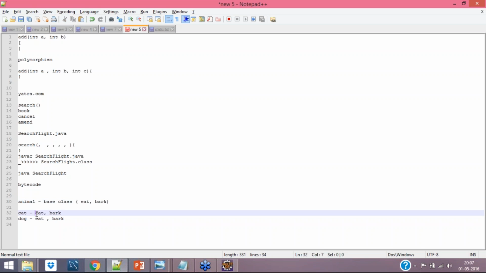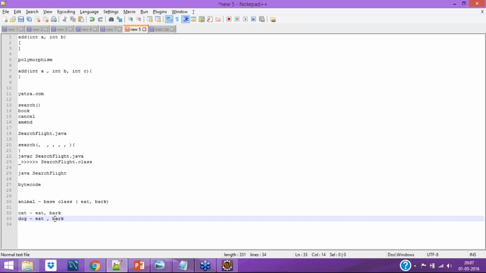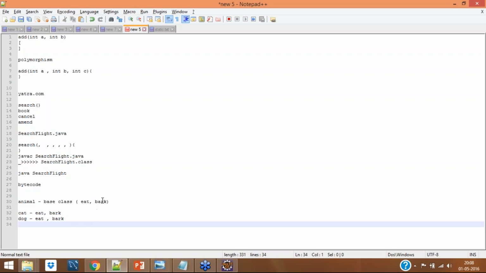If eat is a function and it has the same behavior as the parent, then it is overriding. If I say a cat is barking in a different way, saying some other word, its return type is different. Here also the return type is different, bark is also different, but an animal always barks. What kind of bark it is depends upon the type of animal. So that is the example of polymorphism: method overriding and method overloading.